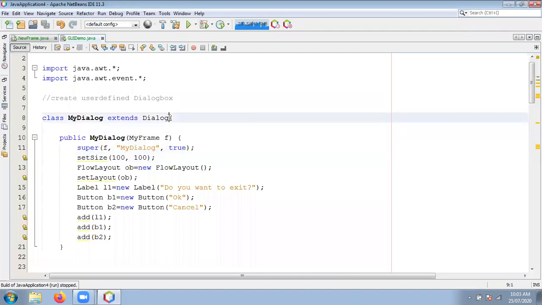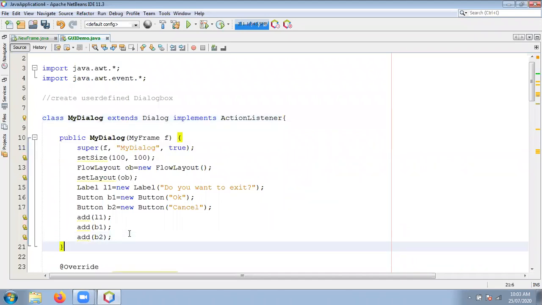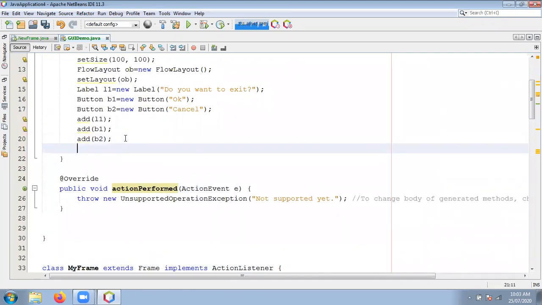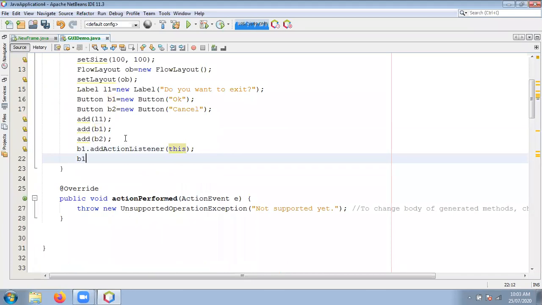Okay, now implement here the ActionListener. Then implement all abstract methods, then perform the registration of the two buttons: b1.addActionListener(this). Sorry, not setOnClickListener, add ActionListener(this). Then again write b1.addActionListener(this). Sorry, not b1, this is b2. And finally write the code.